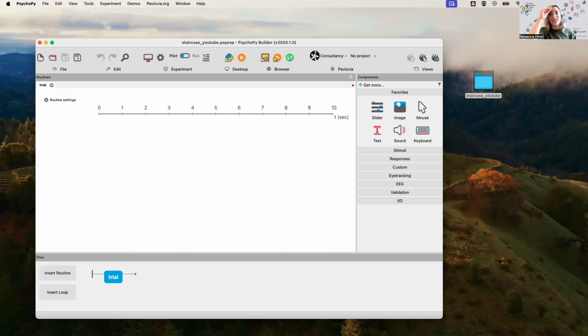However, staircases do have a range of uses. So if you're not a psychophysicist, don't worry. Hopefully this tutorial will still be useful for you. The first thing I'm going to walk you through, before talking about anything in Builder, is the spreadsheet that we pipe into our design here for a staircase.